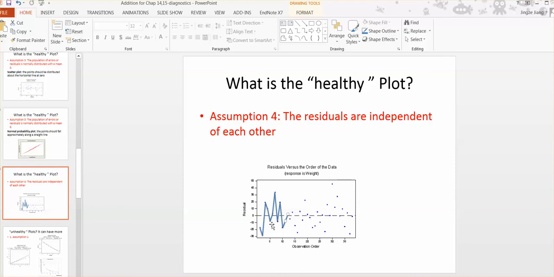But from now you can already see the residuals really didn't connect to each other, because if the previous one is a big residual, you don't necessarily get a big residual in the next observation. So there is no pattern showing in this graph. So we will see the residuals are independent of each other.